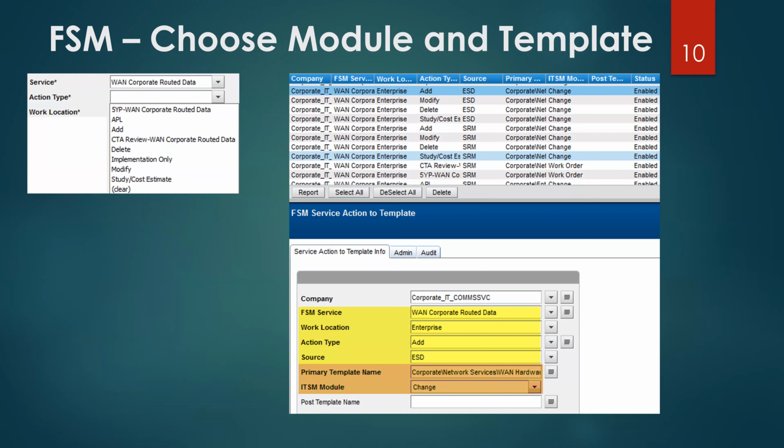And then as you see over on the right, you begin to see the different options that are in a table, a form, that's the FSM service action to template. I've highlighted a particular one and then showing you below what it does. So if you have a WAN corporate routed data, the work location is enterprise. That's the scenario where we're going to do this at all centers, right?